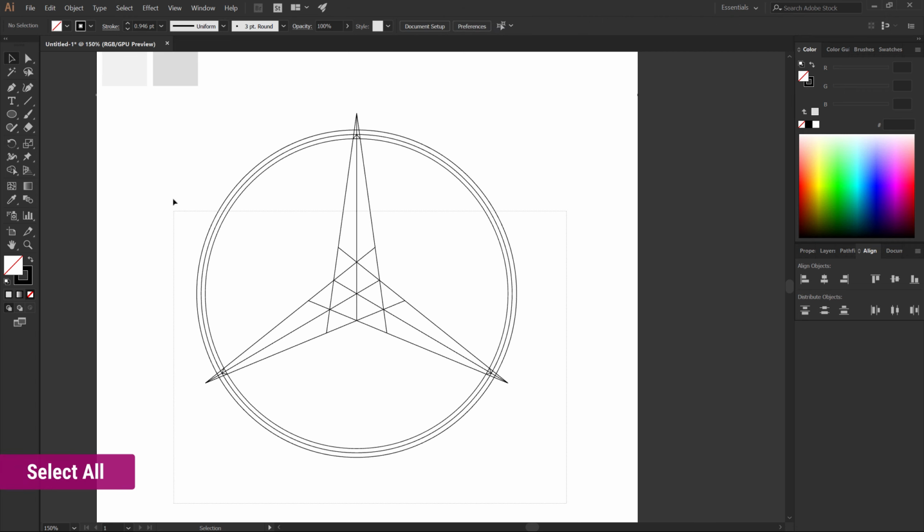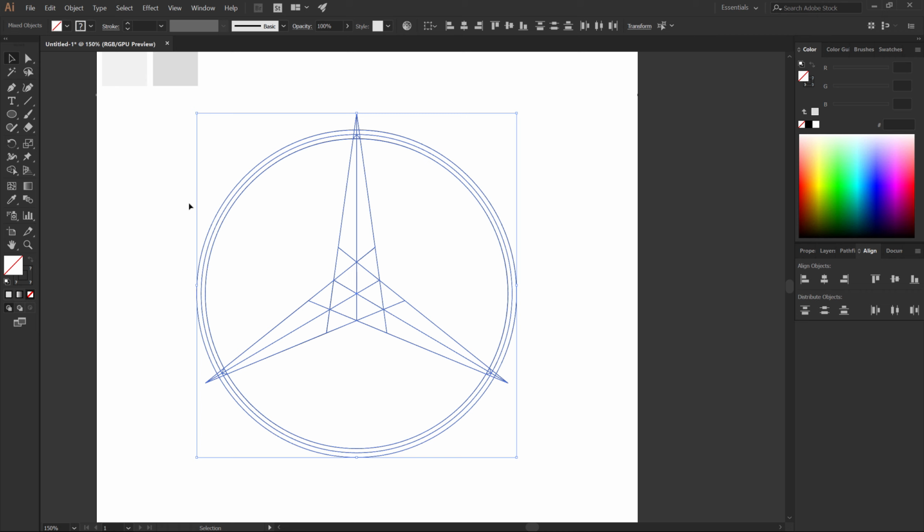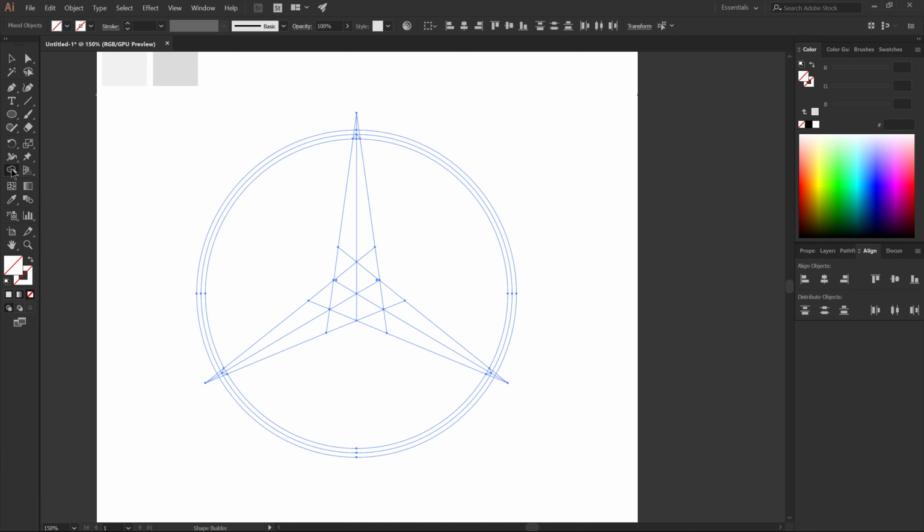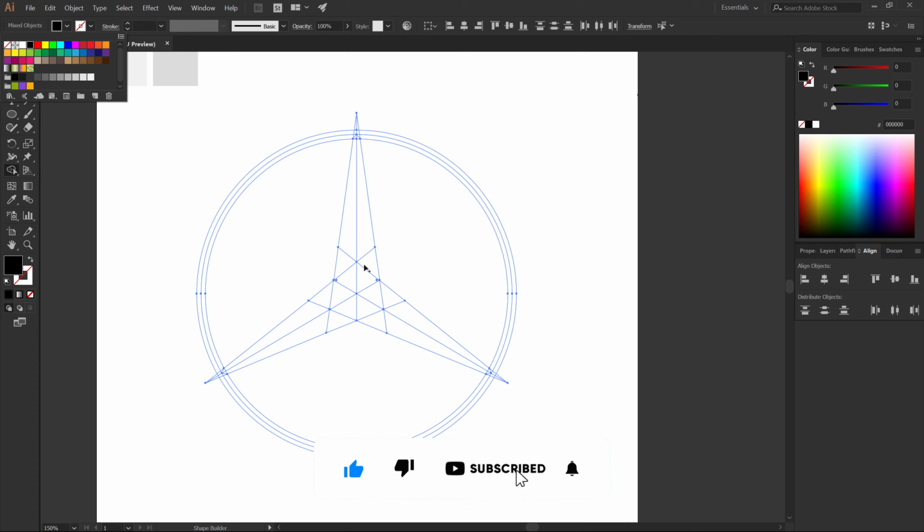Select all. Change the stroke to none. Select the Shape Builder tool. Select black color. Follow these steps carefully.